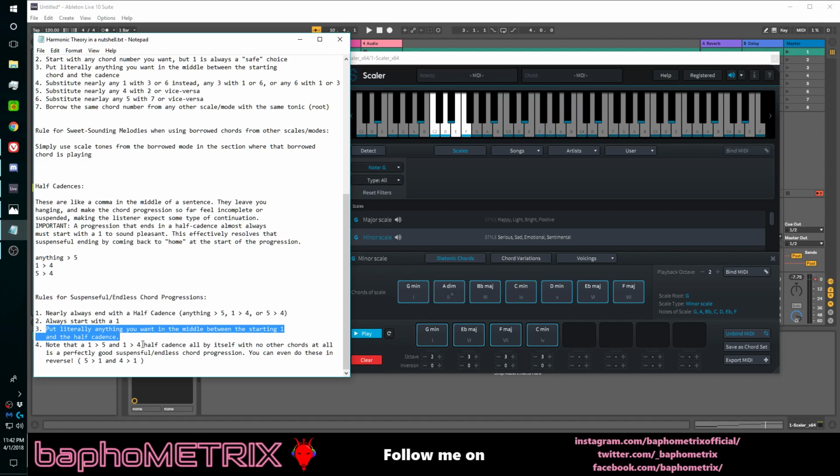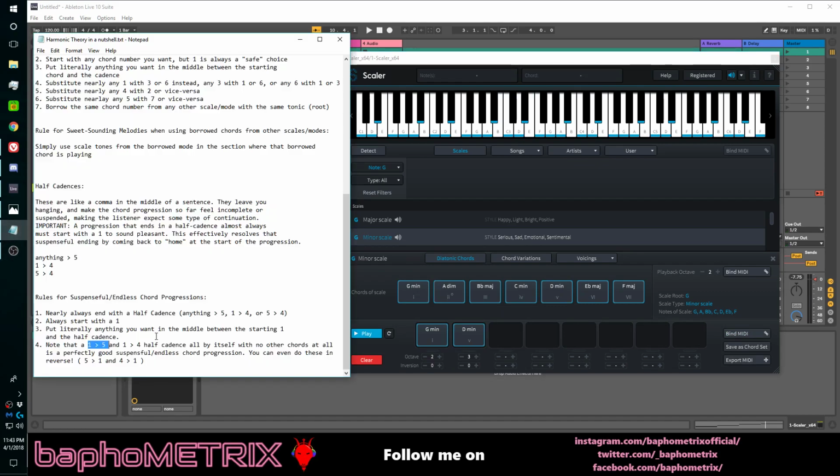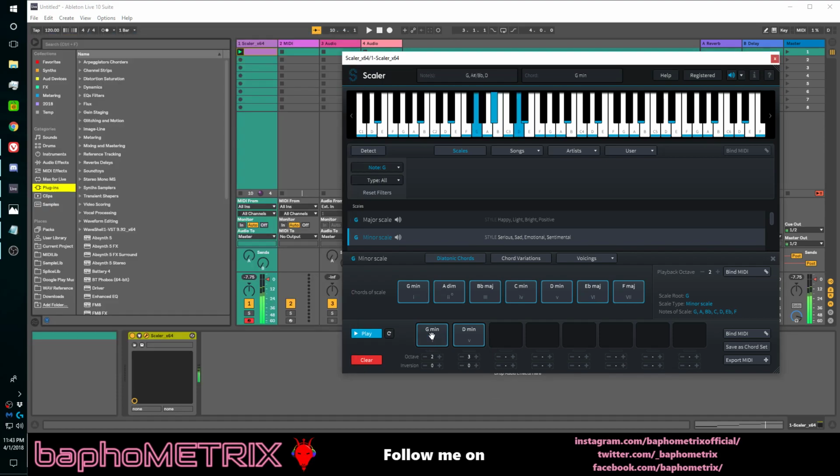Okay, and then the last weird note about these suspenseful chord progressions, these half cadence chord progressions, is that, and these are the only ones that can get away with it, a simple progression that's just a, and let me actually clear this out and do this. A 1 and a 5, all by itself, is a complete, comprehensive chord progression in a suspenseful endless style, right? That's a solid chord progression right there. Let's listen to it.